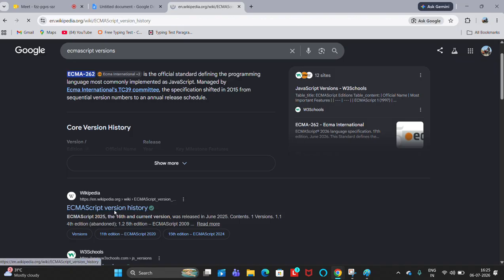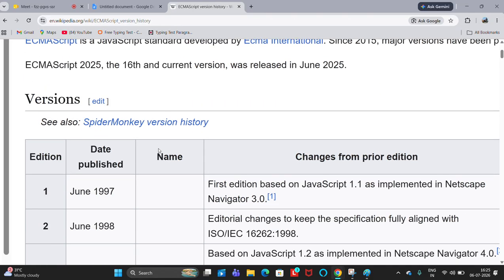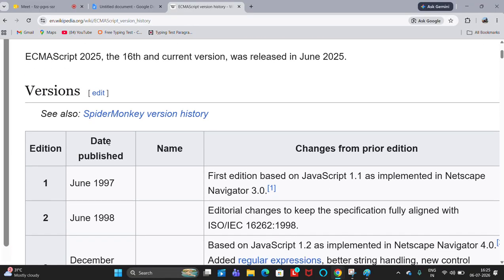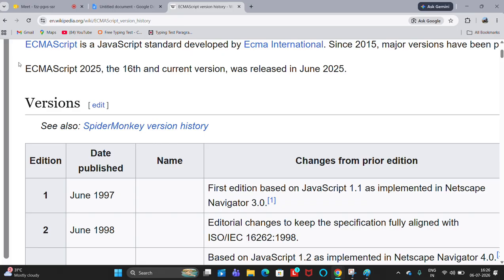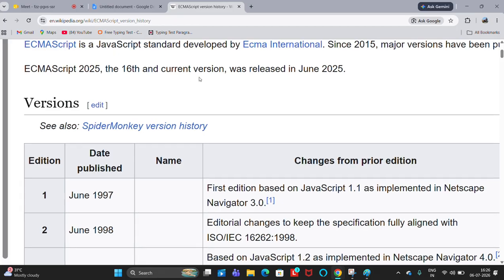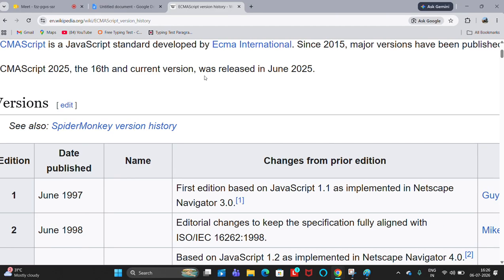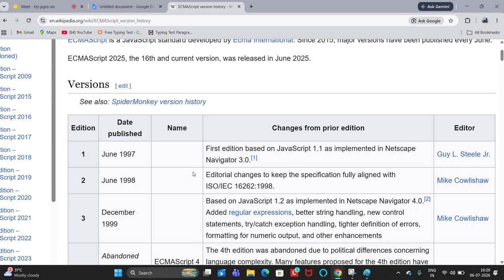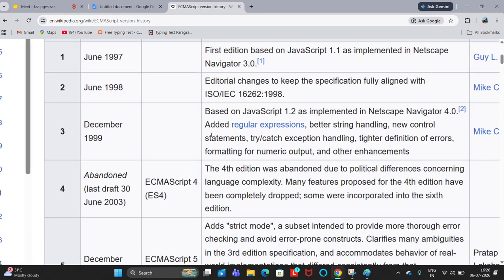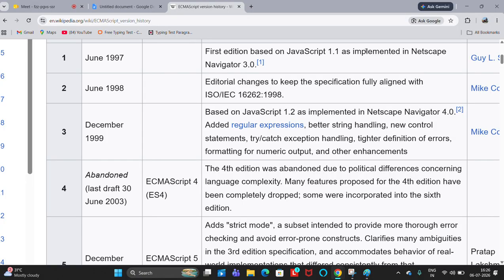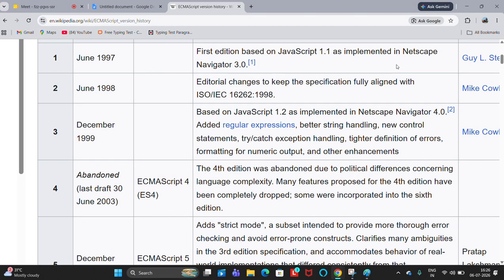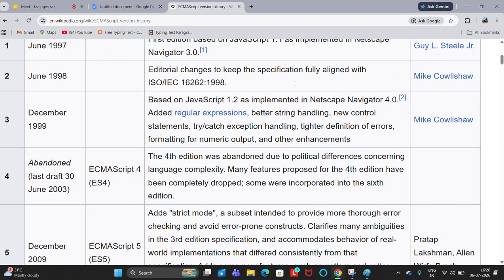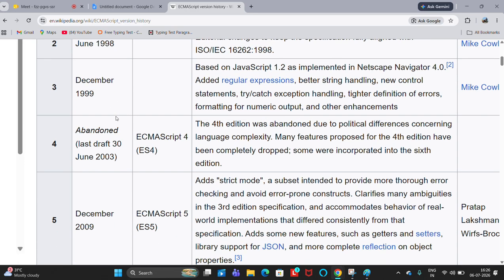The ECMAScript version history is there, right? Done. Now try to understand, boss. The latest version of ECMAScript, the 16th edition and current version, is released in June 2025. It's okay, no problem. Now try to understand. First, in 1997, the first edition, JavaScript was implemented by Netscape Communications. Next after that, 1998. Next, 1999.